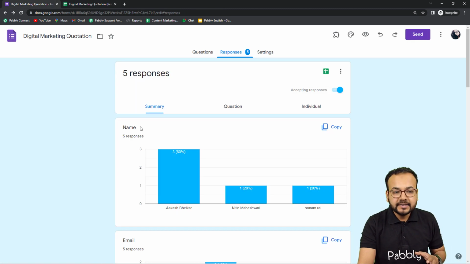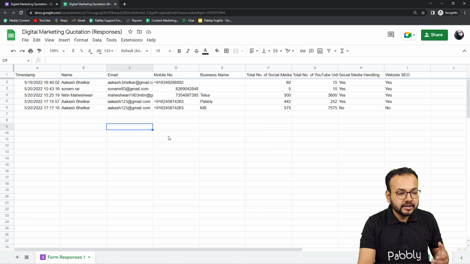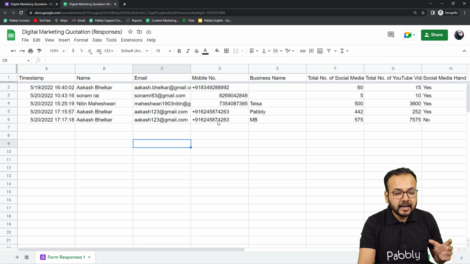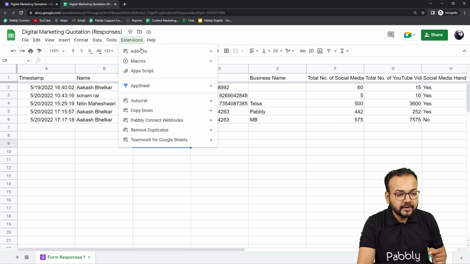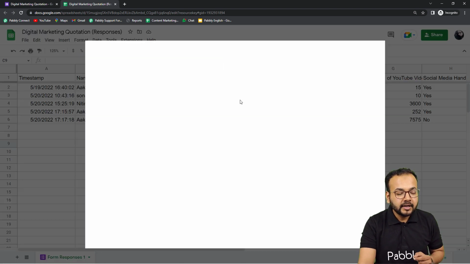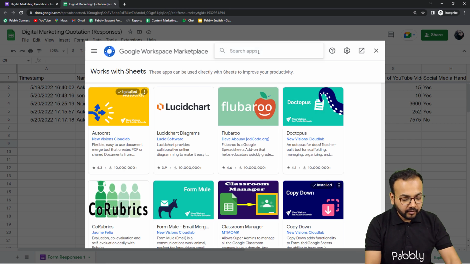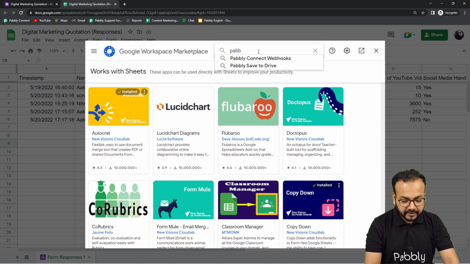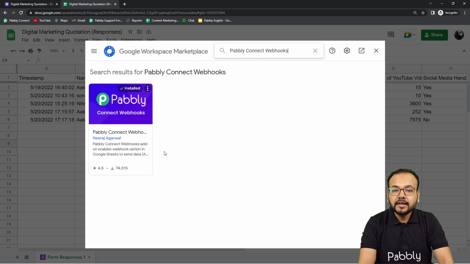This is my form, guys. The responses are captured here in this spreadsheet attached to this form. Here we are capturing the responses of the form. So in this sheet, you have to click on extensions, and from add-ons you have to click on get add-ons. From this Google Workspace Marketplace you have to search for an add-on called Pabbly Connect Webhooks. So search for Pabbly Connect Webhooks and install it here.